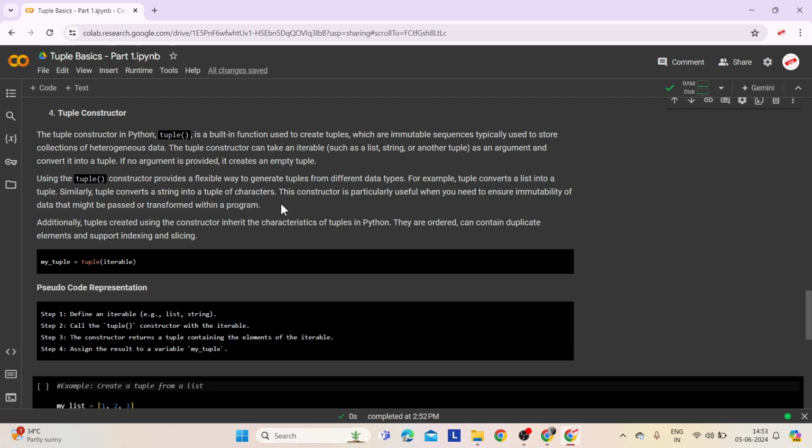For example, tuple converts a list into a tuple. Similarly, tuple converts a string into a tuple of characters. This constructor is particularly useful when you need to ensure immutability of data that might be passed or transformed within a program. Additionally, tuples created using the constructor inherit the characteristics of tuples in Python. They are ordered, can contain duplicate elements. Furthermore, you can perform indexing and slicing operations on them, enabling easy access to specific elements or subsets of the tuple's data.